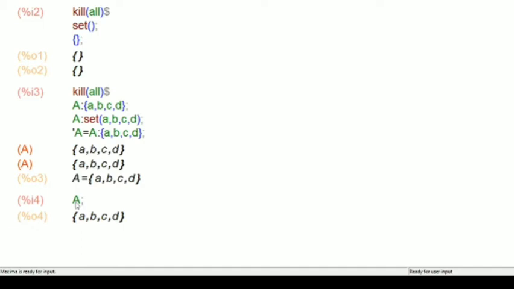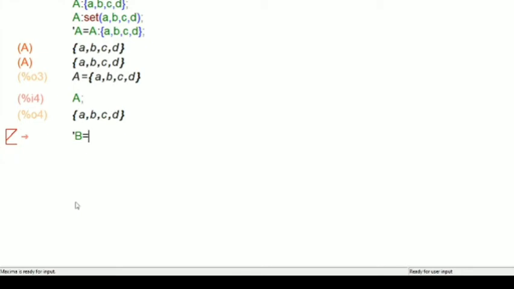And the next set which I need to construct is set B. So let me give a single apostrophe B is equal to, B assigned with set 1, 2, 3, 4, 5. And I want to display this, so I'll give semicolon. Okay, B will be displayed this. So this is how you can create a set.